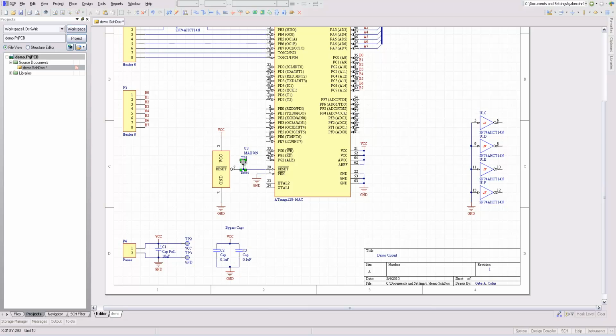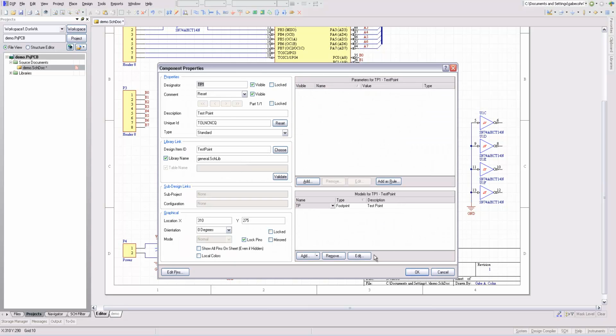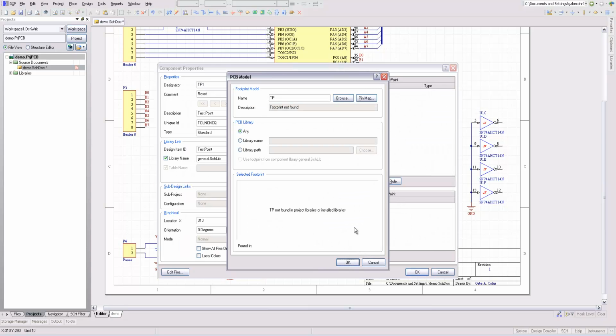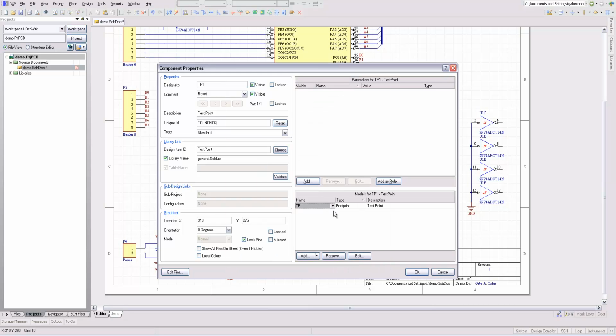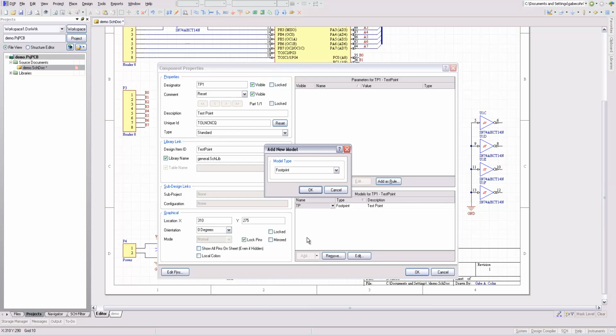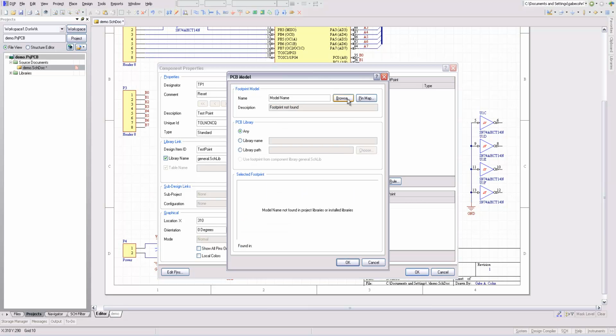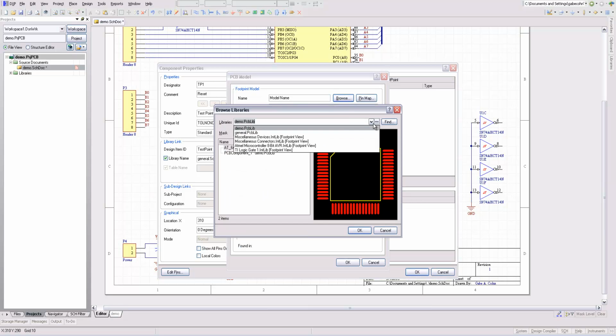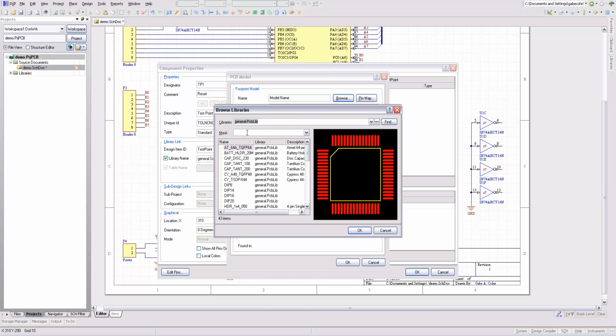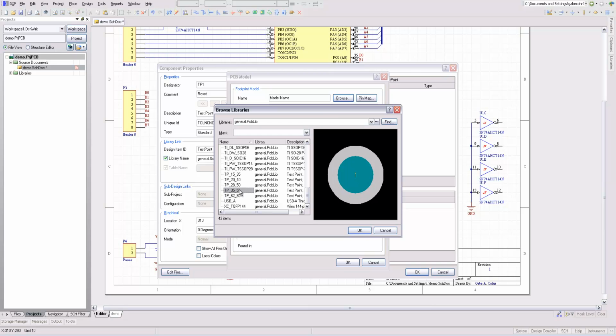These test points are my own custom part, and I already have included a footprint. Maybe I haven't. Alright, so I'll have to add that footprint. I have a bunch of choices. Alright, I'll go with the big one. I'll go with that one.